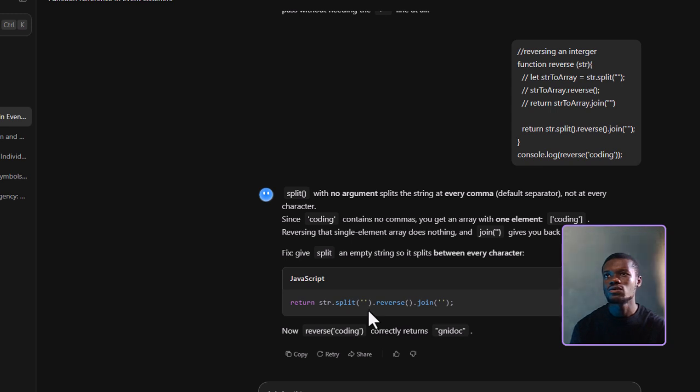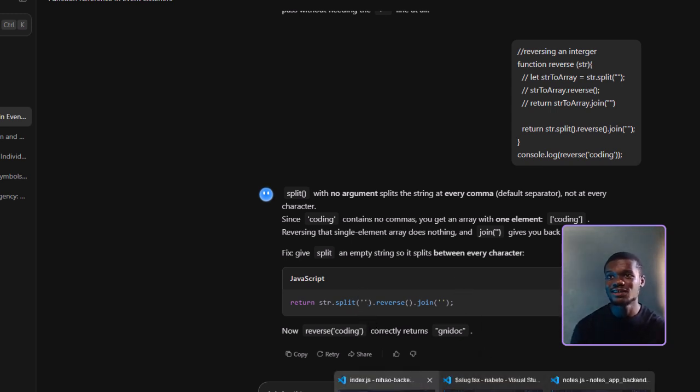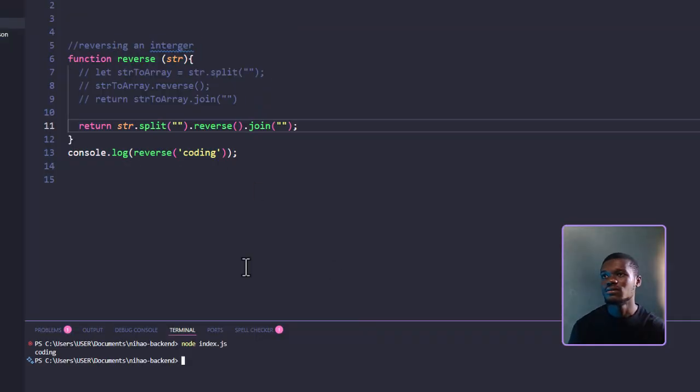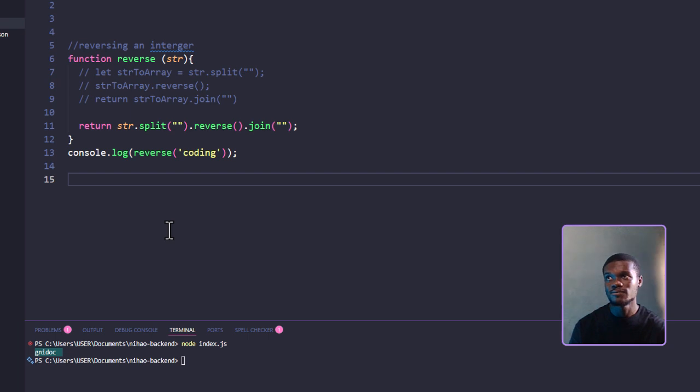Okay, we have to create a space between the splits. We have to add a space there. I didn't add the quotes. So let's try that one more time. Let's create a terminal and run the code again. Then we have our string in reverse.